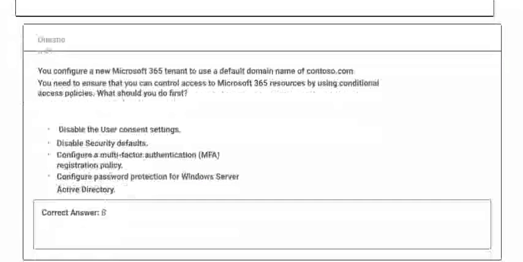You configure a new Microsoft 365 tenant to use a default domain name of contoso.com. You need to ensure that you can control access to Microsoft 365 resources by using conditional access policies. What should you do first?